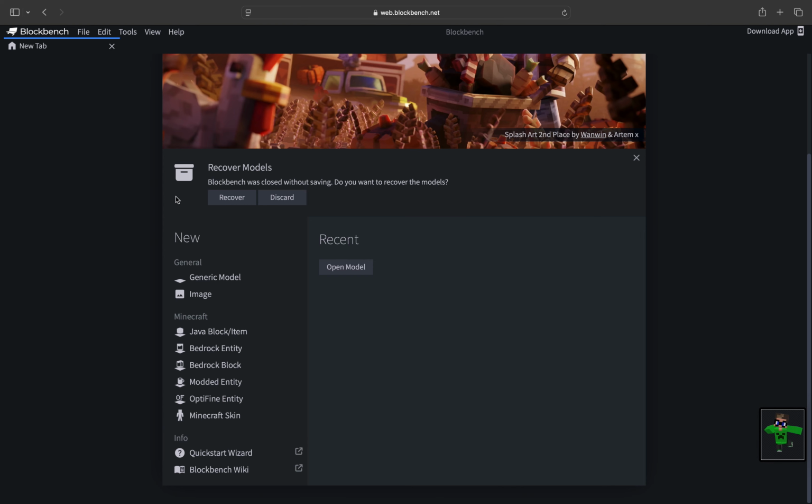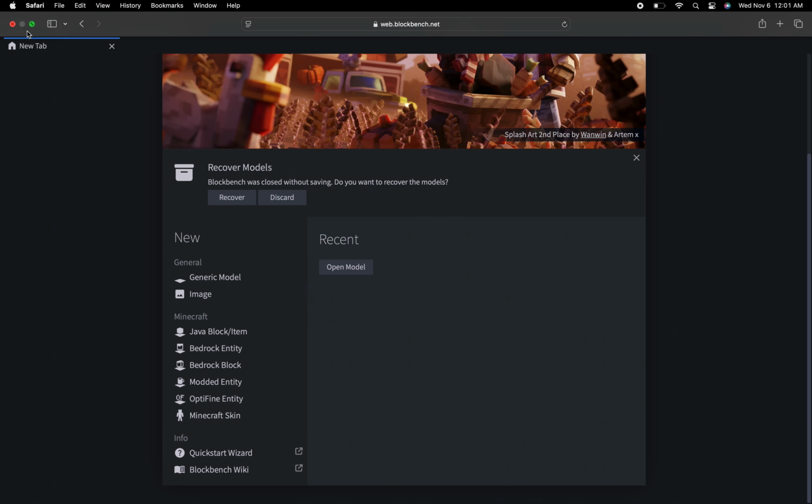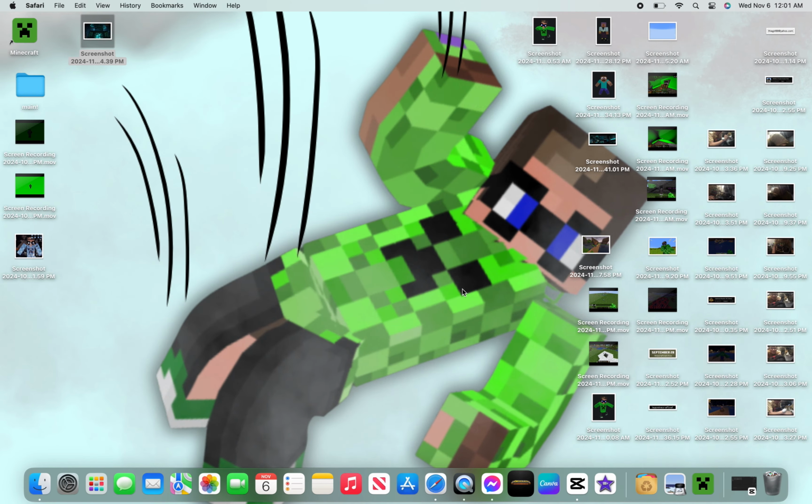We're going to click discard. And then we're just going to go ahead and exit out of Safari. And we're going to go ahead and open up Canva. Takes a second, but not very long.